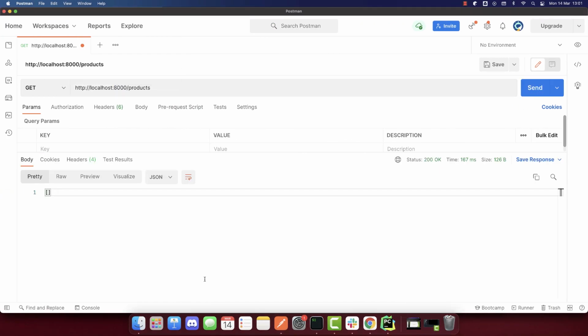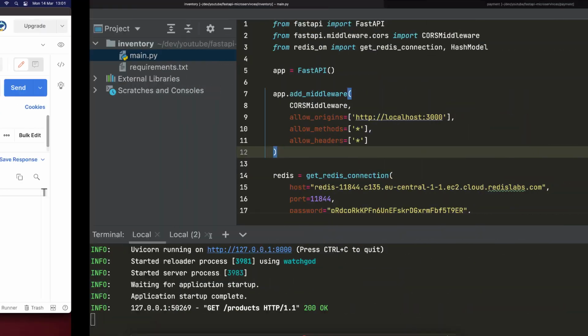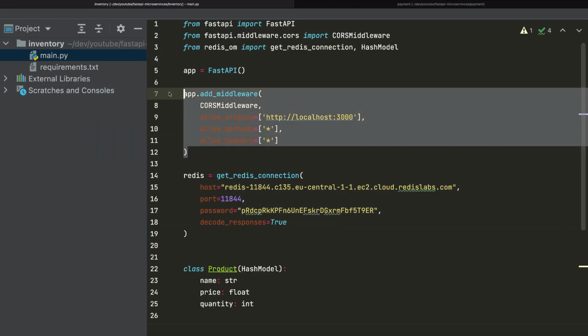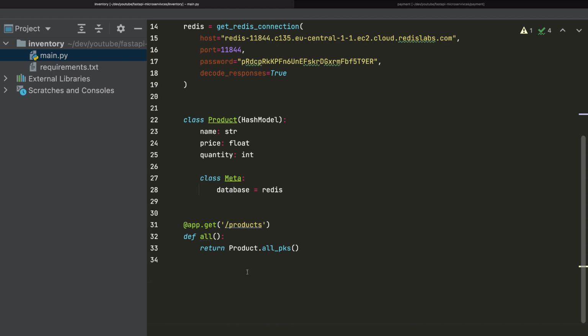So the app will work the same, but the changes will be reflected on the frontend. So we won't have problems in the frontend if we add this middleware. And now let's create the other endpoint where we create products. So I'll create a function here, create, and FastAPI makes it really simple for us.